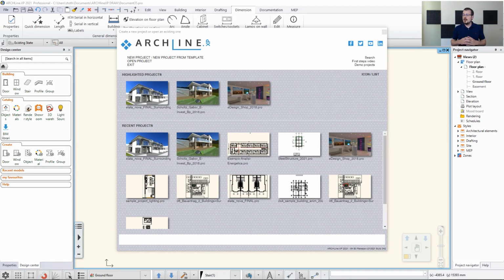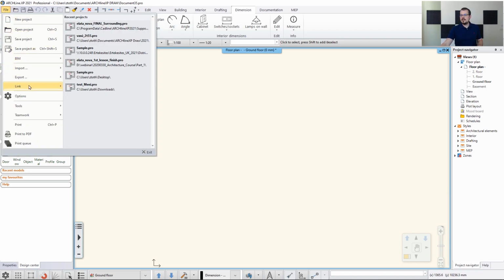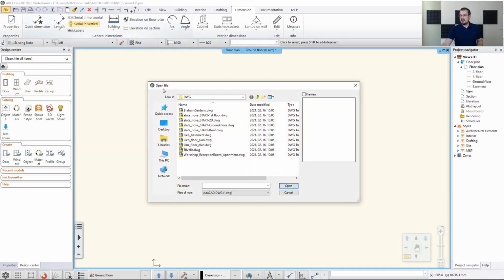So let's get going. This time we are going to work based on an existing DWG drawing. Of course, you can create your own building models, but for now we are going to use an existing drawing. But how do we get that into ARCHLine? First of all, let's open up a new project, which would give you a clean, brand new working environment. And now our task is to bring that data in a sort of linked way. So how do we do that? We go to File, Link, Link CAD Drawing, and here you can browse for the drawing with which you want to work, which would be a Latanova Start Ground Floor. Let's select it, hit Open.